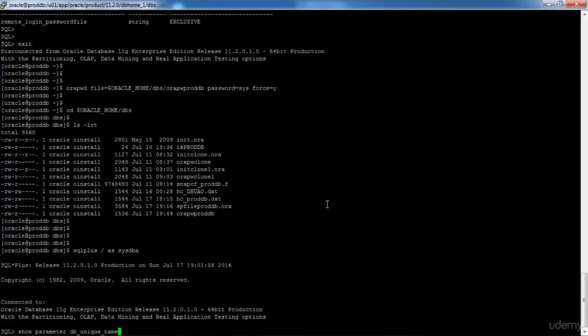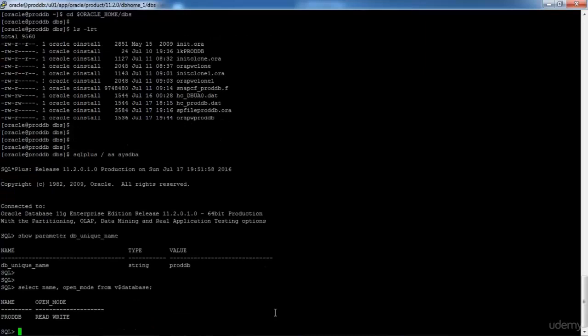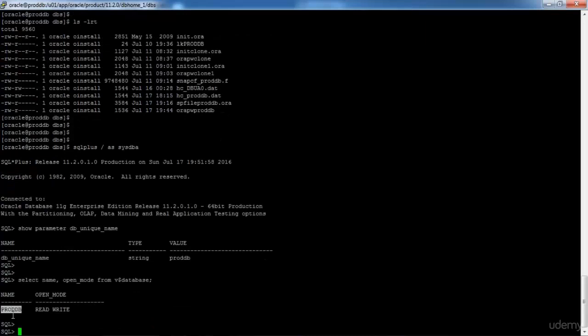And show parameter DB_UNIQUE_NAME. We see that DB_UNIQUE_NAME is the same as your database SID. We will do select name, open_mode from v$database. We see that the database name is ProdDB and DB_UNIQUE_NAME is also by default equal to your database SID. Right.